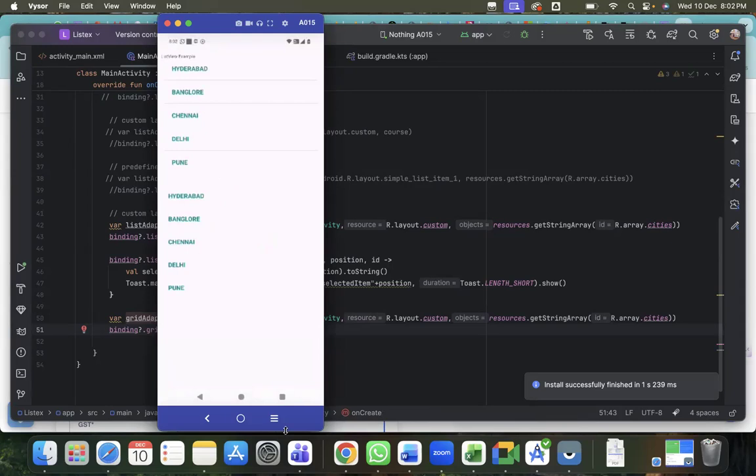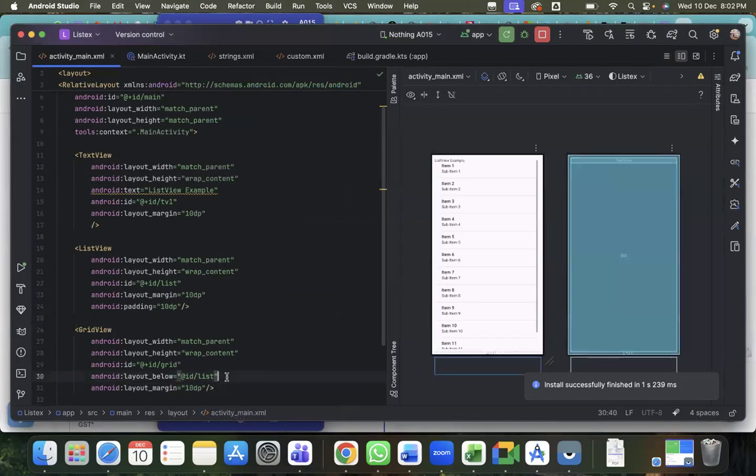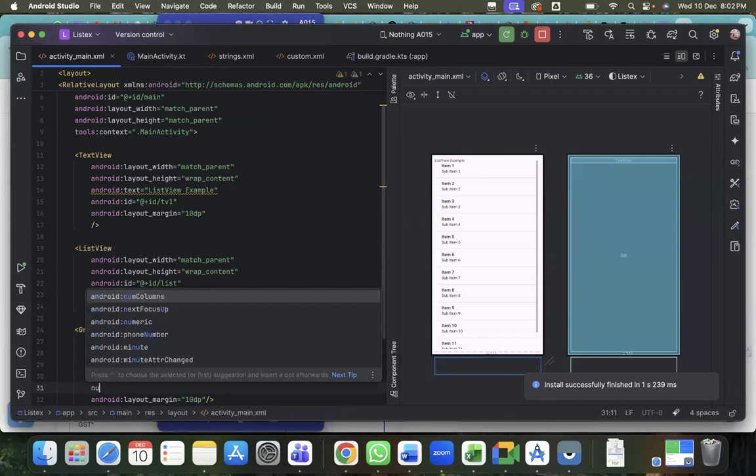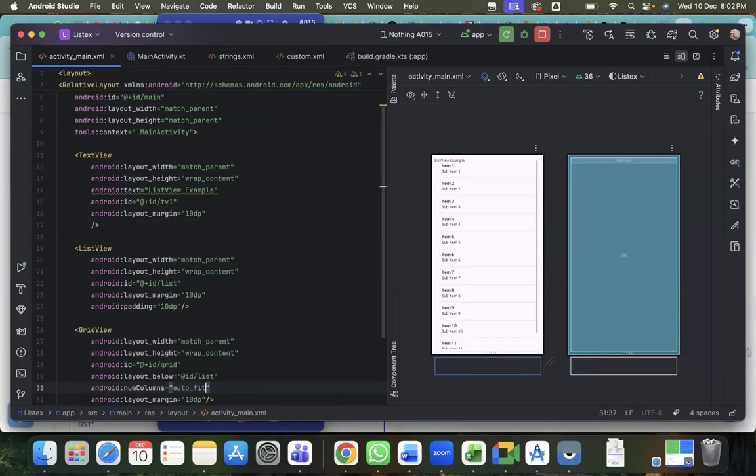Here it came in a single line, similar to this. Why? Because when you have given the grid, you have to define one more extra property, numColumns. You have to define that numColumns. So normally we will use autofit. Autofit means based on the screen resolution, it will automatically fit.